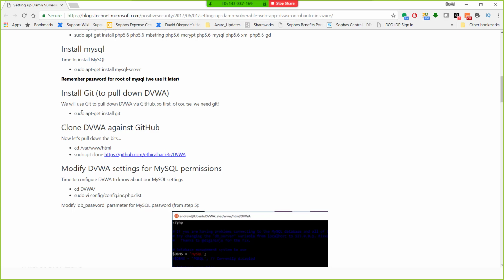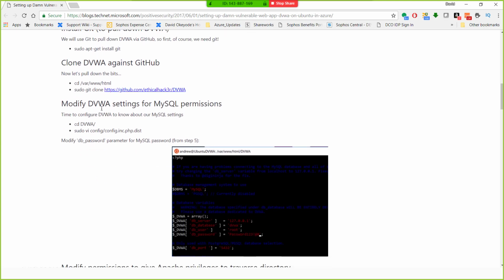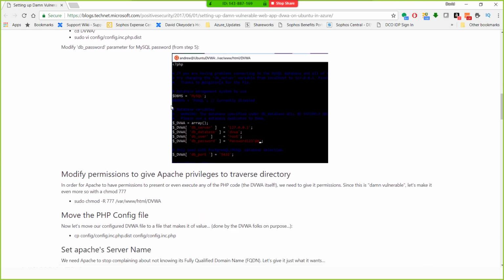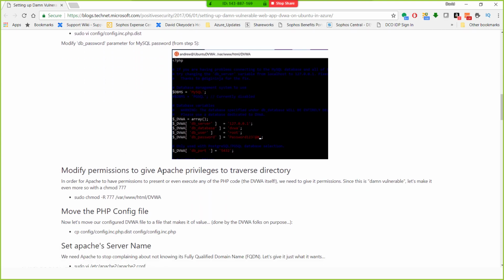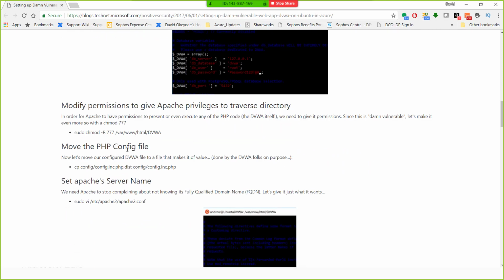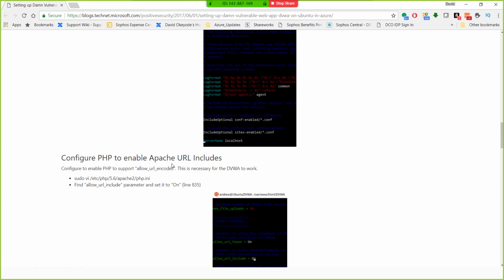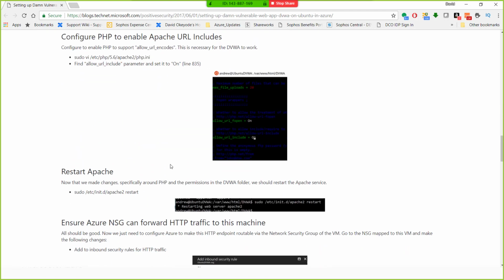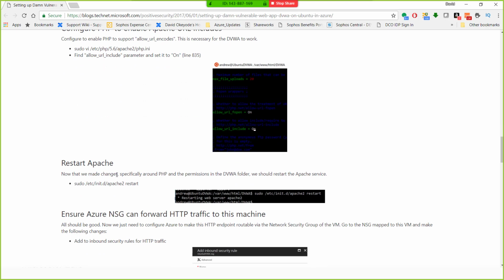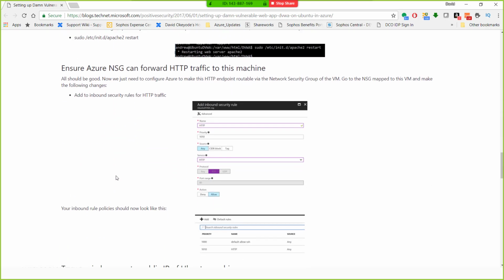Sometimes some dependencies have other dependencies, called transitive dependencies. So I've got to install other dependencies on that. Then after that, I've got to modify the DVWA settings for my SQL permissions. Then I've got to modify some permissions to give Apache privileges to traverse the directory. Then I've got to move my PHP config file. Then I've got to set my Apache server name. Then I've got to configure PHP to enable Apache URL. And after that, I restart Apache. Then I can begin to use my web app.